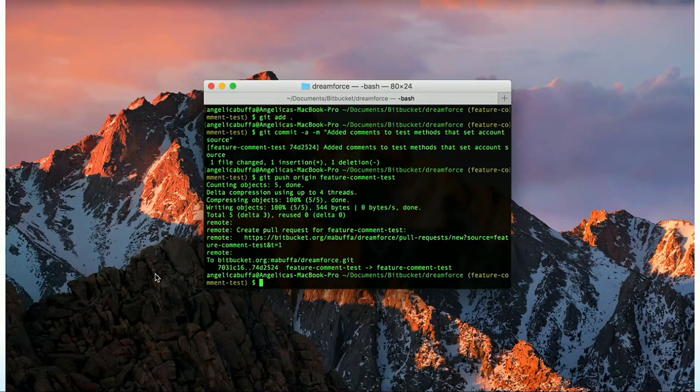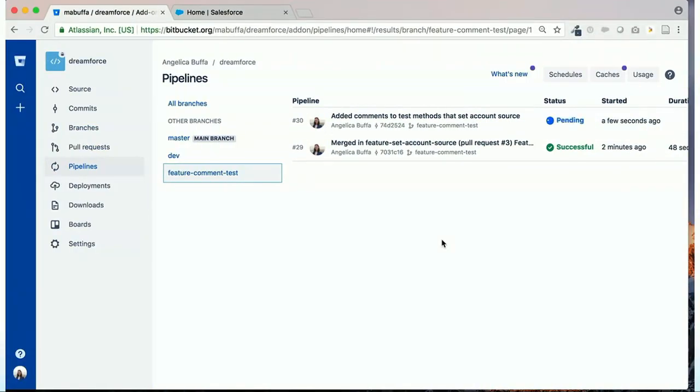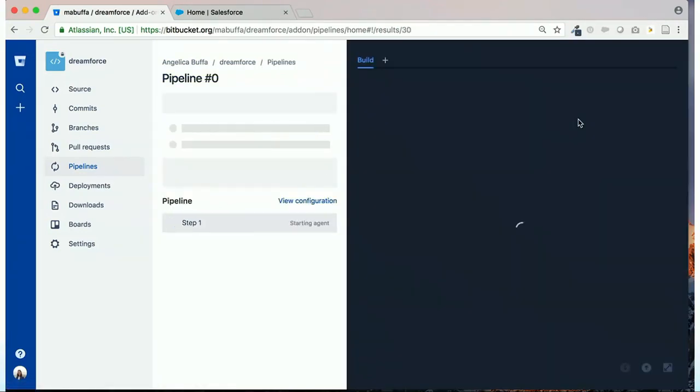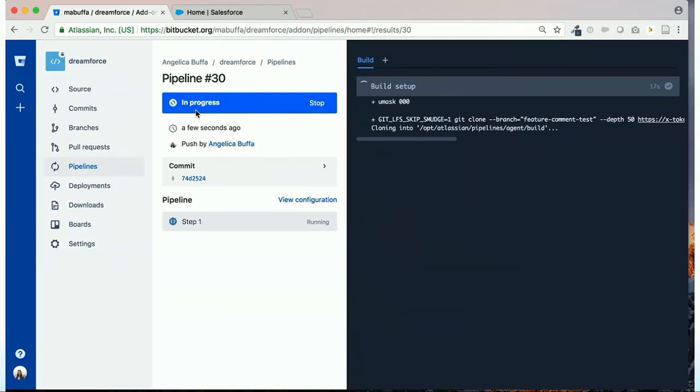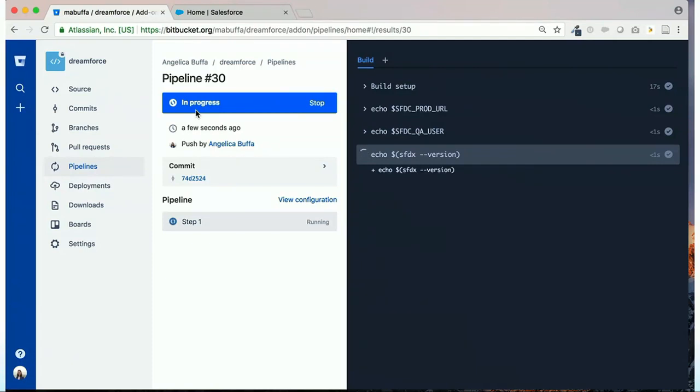And once that happens, if you go to Bitbucket, we are going to see a new entry right there. The status is going to be pending. And once the Docker image is built, the status is going to be changed to in progress. And as soon as the commands are executed, you are going to see an entry in the output console.